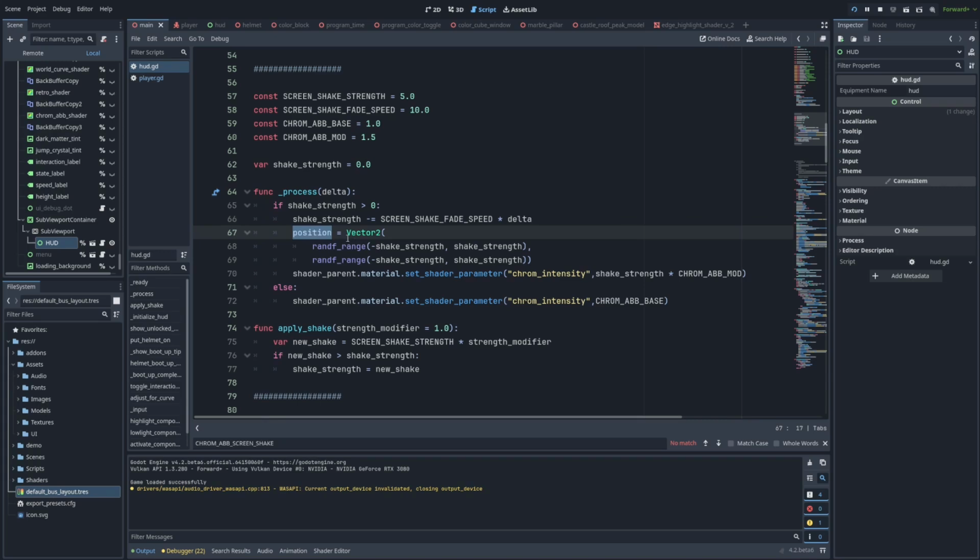Then we're going to set the position of the HUD to this random offset. So we're going to move it between the shake strength in the negative and the shake strength in the positive in the X and Y coordinates, and it's going to jitter it around the screen.